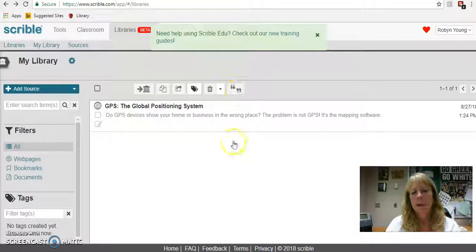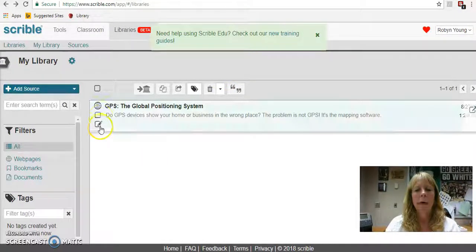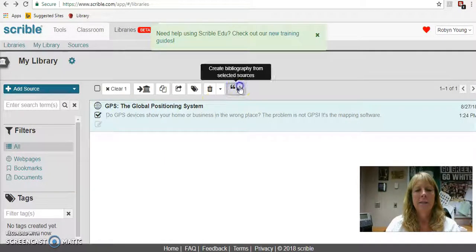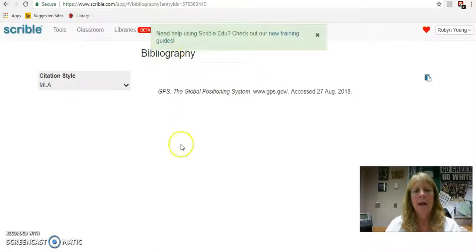There's one more thing. If you have several sources in here, it will do a bibliography for you. You check the boxes that you want done, you click on that, and it'll create a whole bibliography of sources for you. So hopefully the databases through the library system and the Scribble tool can work together to help you create your computing innovations project.